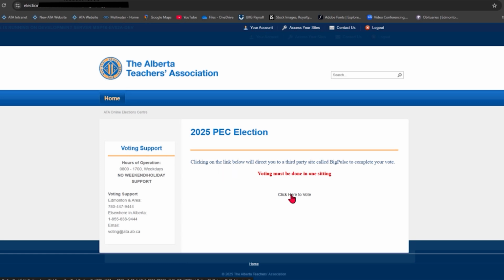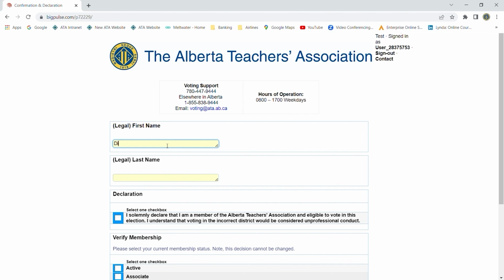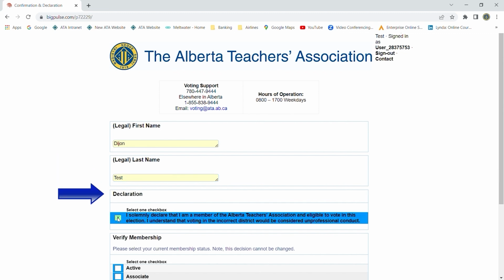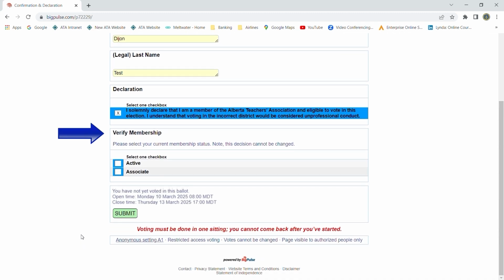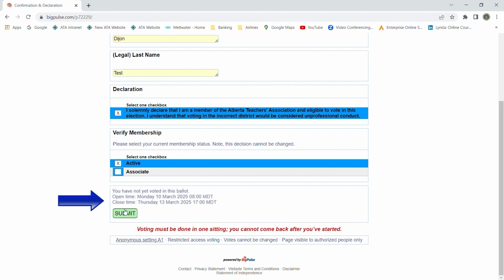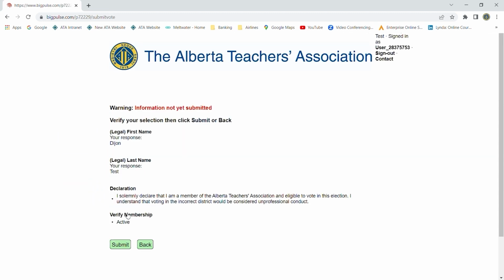If you're confident you're ready to go, select Click Here to vote and you'll be taken to the Big Pulse website. Once there, you'll be asked to enter your legal first and last name. You'll also be asked to make a declaration regarding your membership status. Please read this very carefully. Then indicate whether you are an active or associate member of the ATA. Once you have entered your information, hit the Submit button found near the bottom of the page.